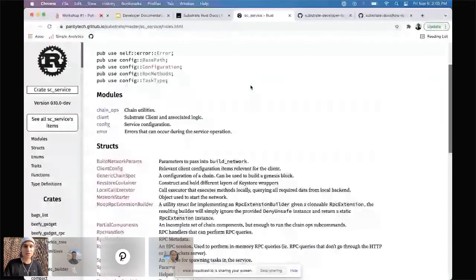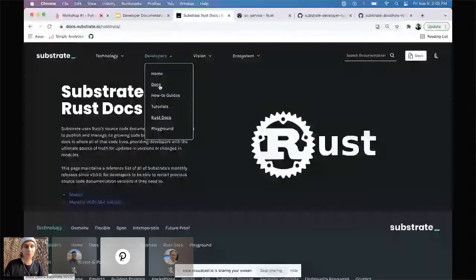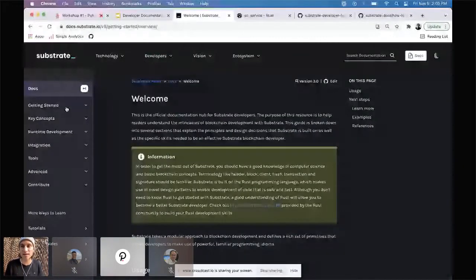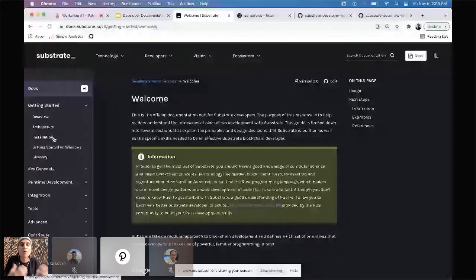So back to our developer hub, we have our documentation here, right? The way that things are organized today will probably change. We don't know, right? But for now, with the tools that we're building, we have basic onboarding things, and that lives in this getting started section.